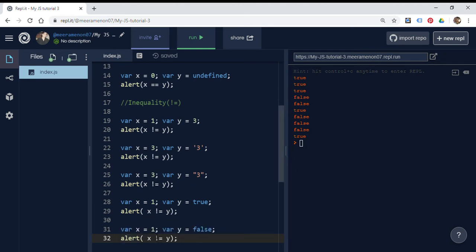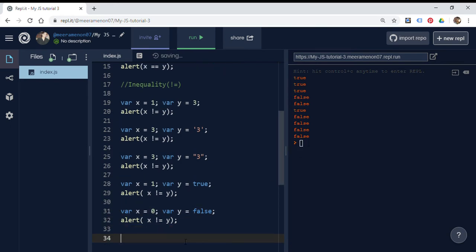Had it been 0 and then false, let's run. Now this will be false. Why? Because 0 is supposed to be Boolean false. But we have written x not equal to y. So the statement will be false. Clear, right? Okay.